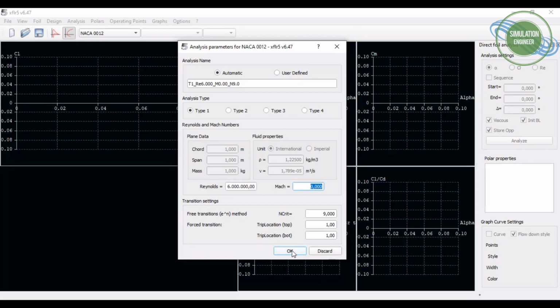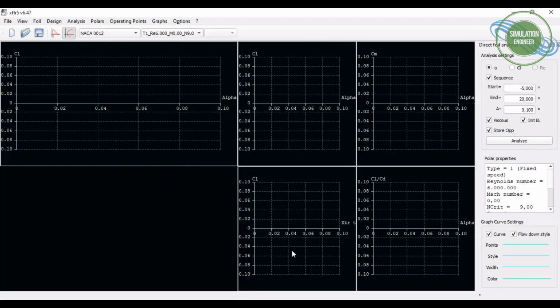So we'll be happy with this, and we want to use a Reynolds number of 6 million, and we will do a complete polar. You just start; you could do a computation for a specific angle of attack, but we'll be interested in doing a complete polar, and we'll see later on how the results match with the experimental data which is available for this test case too. So let's do an analysis.